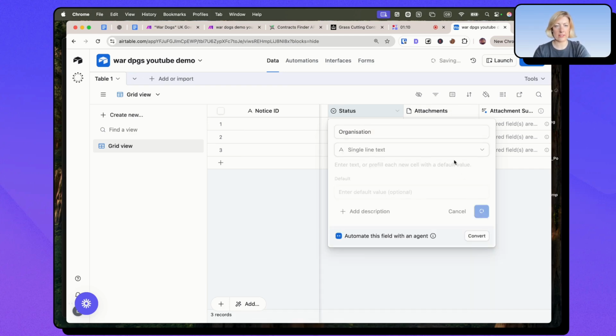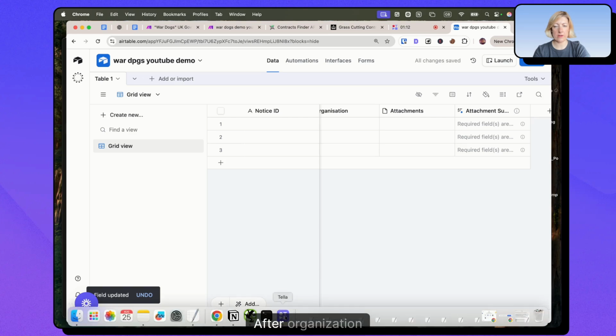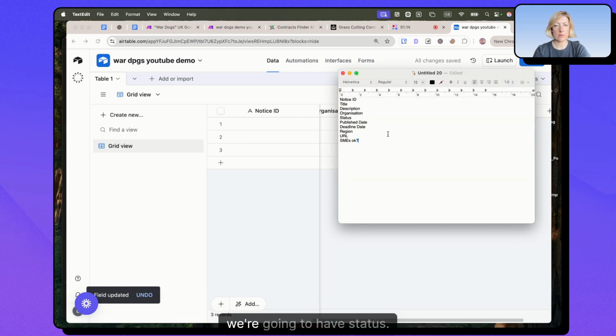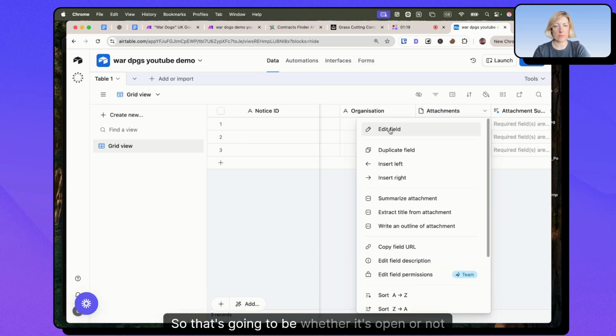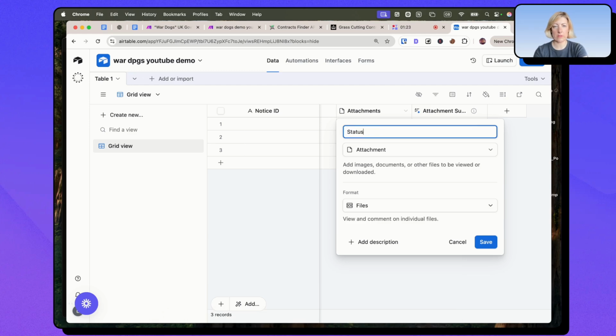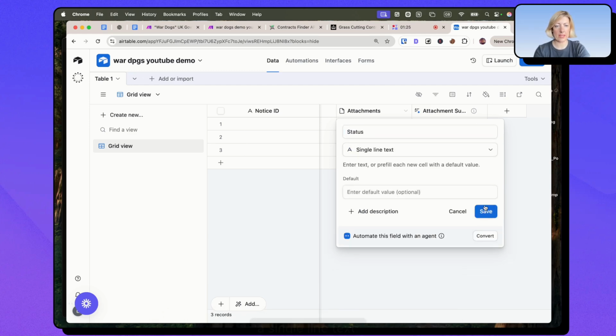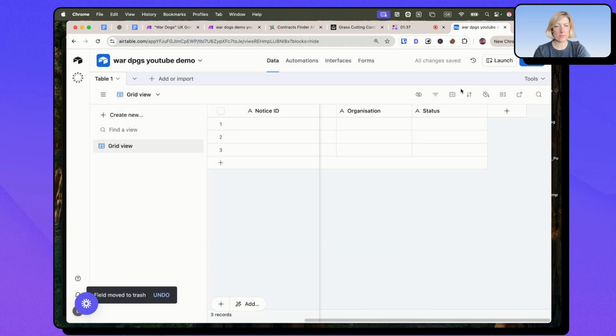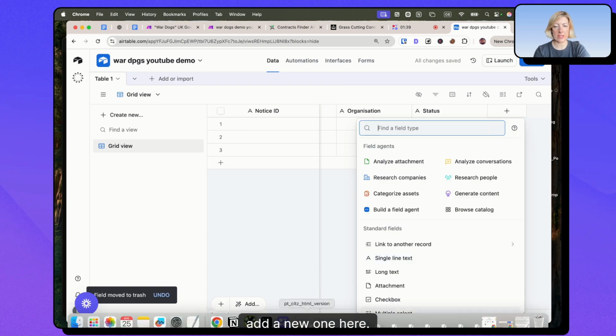Single line text. There we go. After organization, we're going to have status. So that's going to be whether it's open or not. Status, I'll keep that again as single line text. Delete this one. Add a new one here.